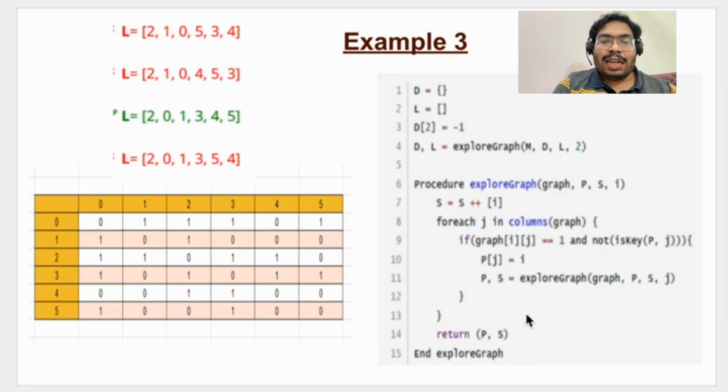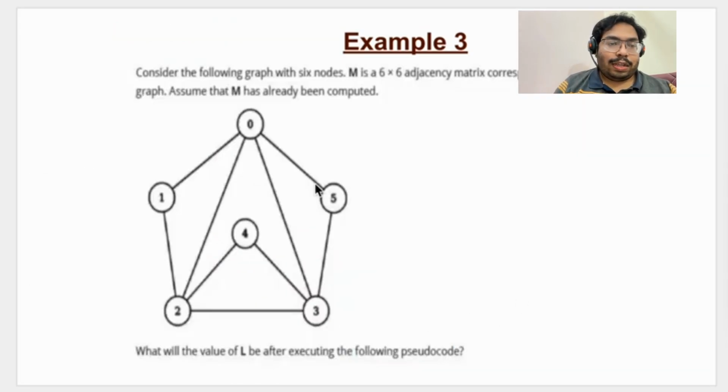Once you understand the logic, you do not even need to look at the pseudocode. I understood what this code is telling me to do, and then I can just get the answer from the graph itself. Here we can see that it is going from 2, and then to 0. Why not 1? Because we are going through each column, and 0 comes first. Then from 0 we go to whatever it is attached to. Since we have visited 0, we can go to 3 or 1, but 1 comes first, so we go to 1.